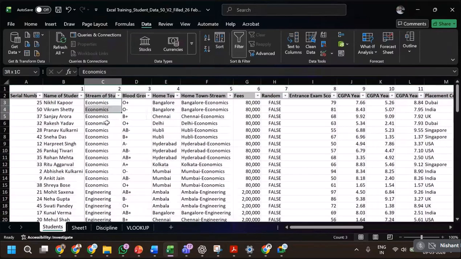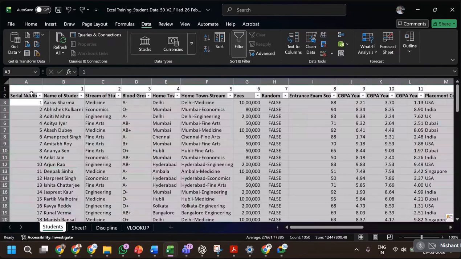So now you see economics is coming in alphabetical order: economics, engineering, fine arts, and medicine. Inside economics, it is coming again in alphabetical order, Bangalore, Chennai, B, C, D, H, like that. And inside that, it is coming in alphabetical order of the names. So again, multiple things we can do. We can do entrance exam score, high to low. We can do another simple thing. Let's say we unsort it again.